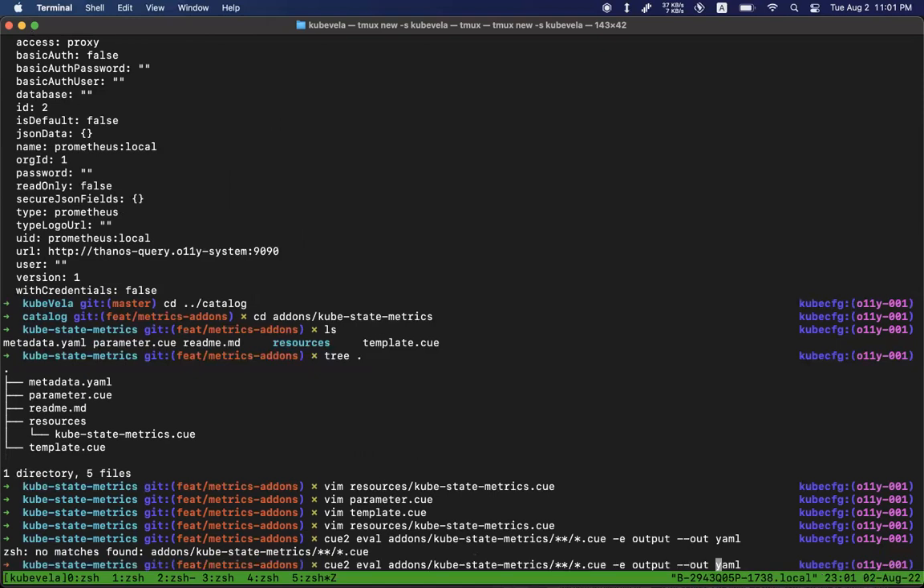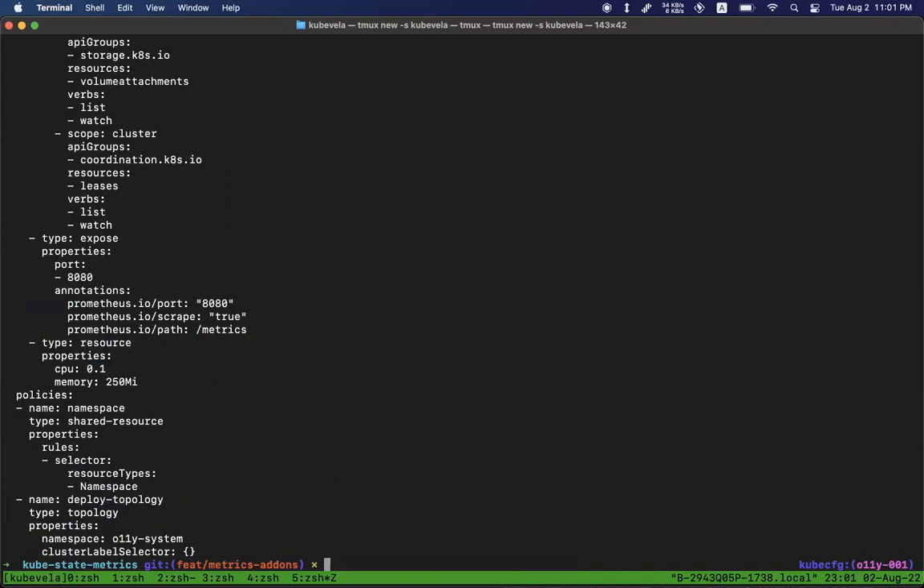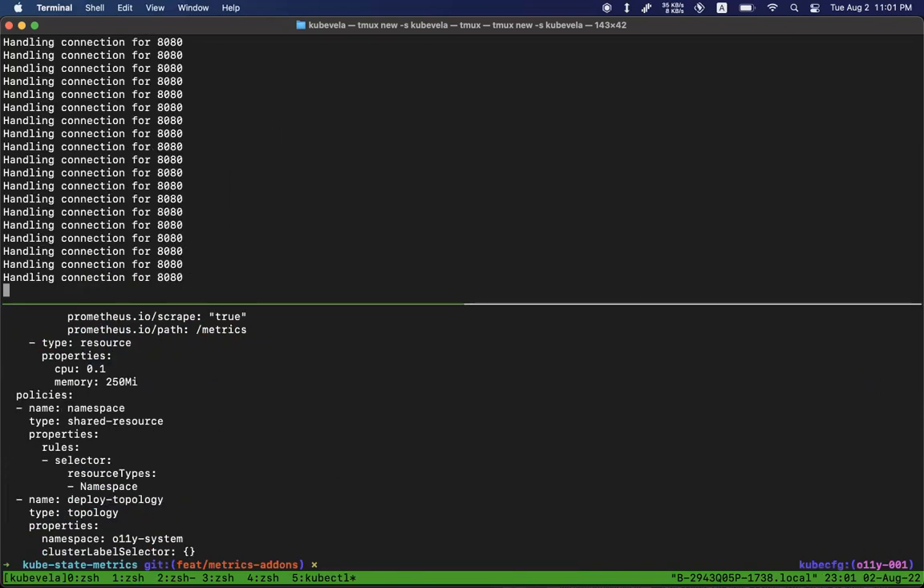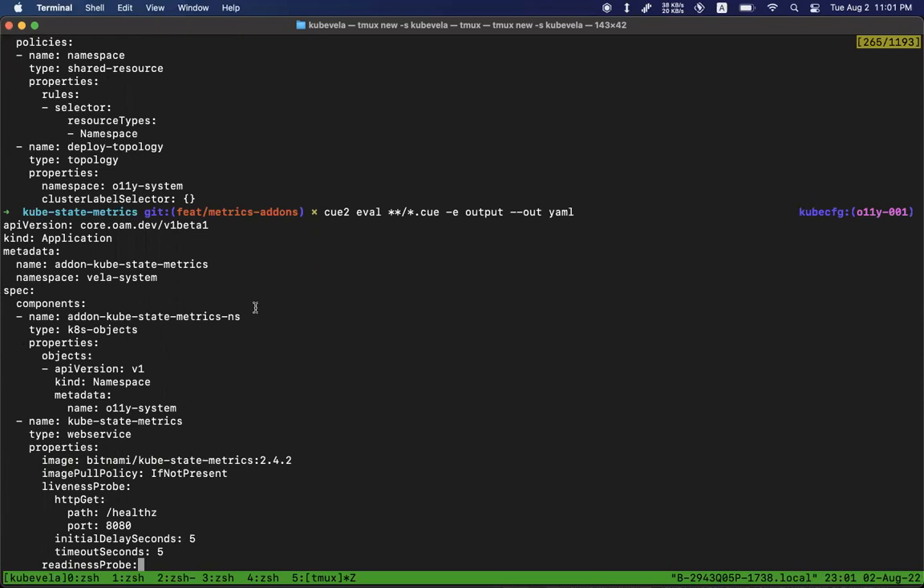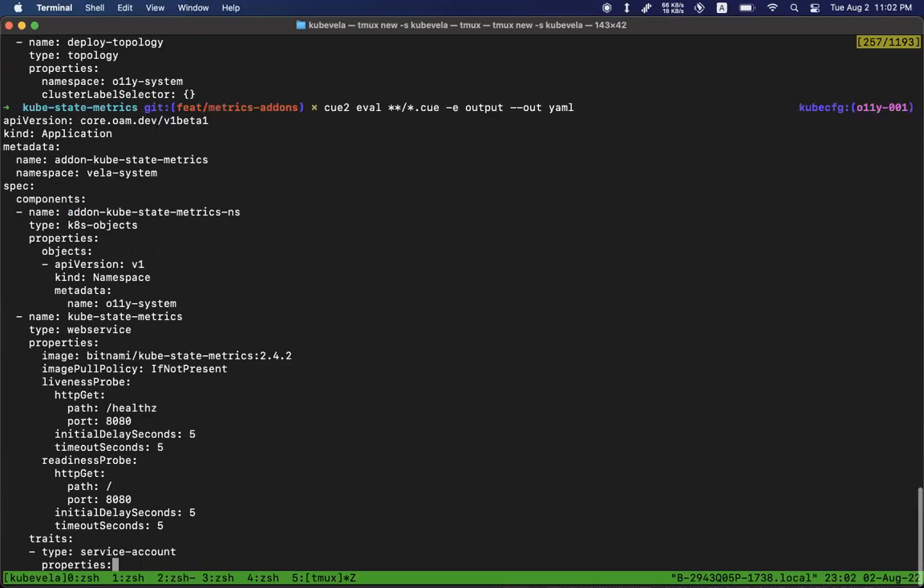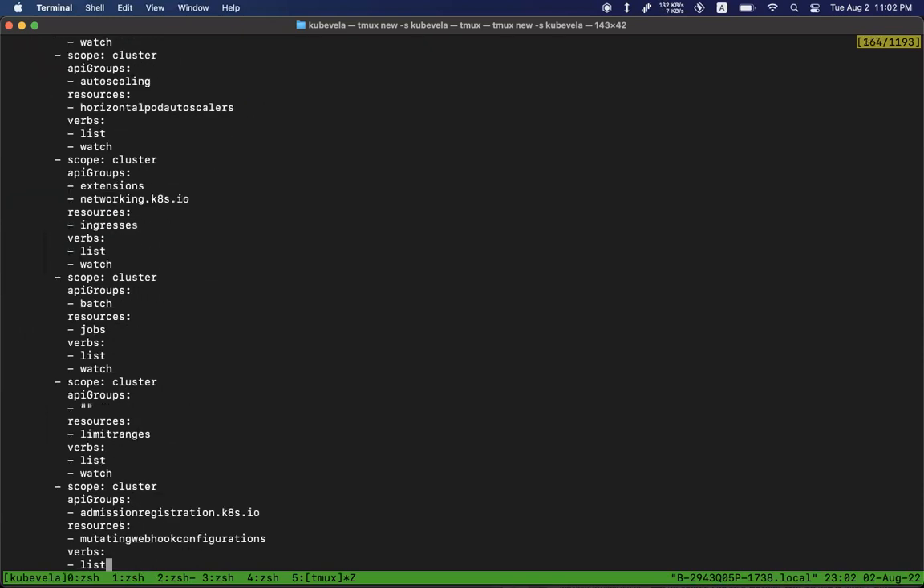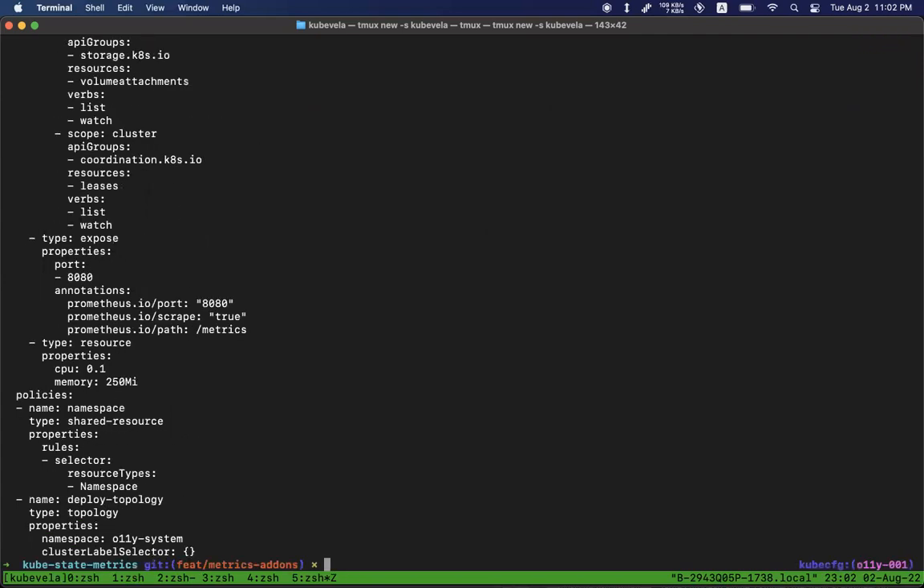Like here we use it to render with this Q command. With this Q command, you can get the complete add-on application, which you would like to render and apply in the final stage of the add-on. And with these things, you can leverage the powerful QLang to build your add-ons.